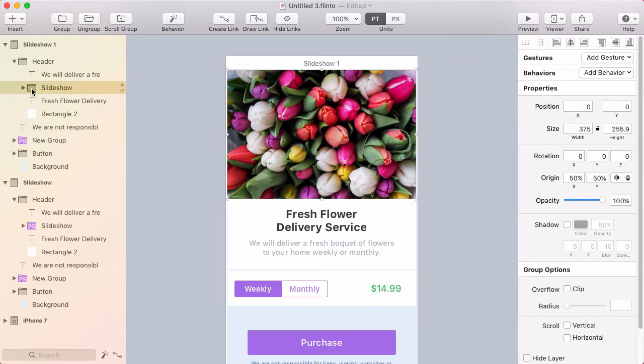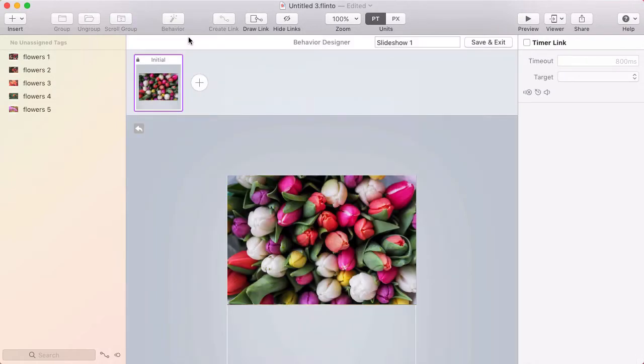Now I want to apply a behavior to this group that's going to create the slideshow effect. So I'll click behavior in the toolbar. And that takes me into the behavior designer. The next thing I want to do is create a state in the behavior designer for each of the slides of the slideshow. So in the initial state, I'm going to actually rename it to 1.